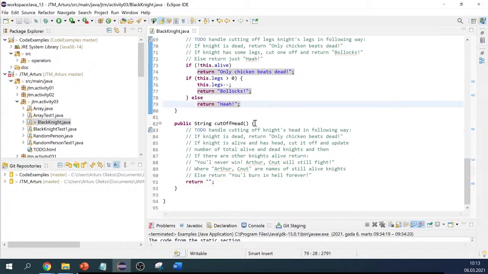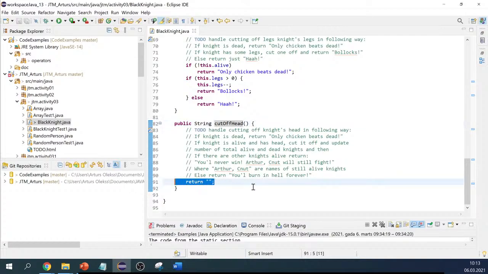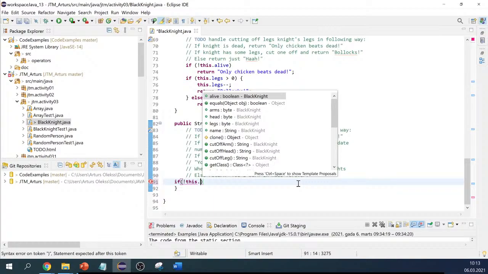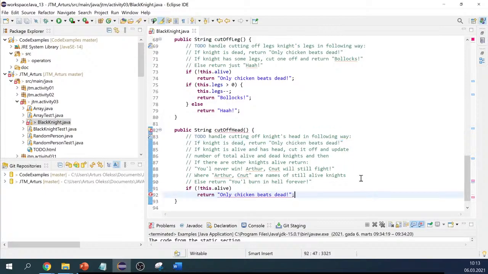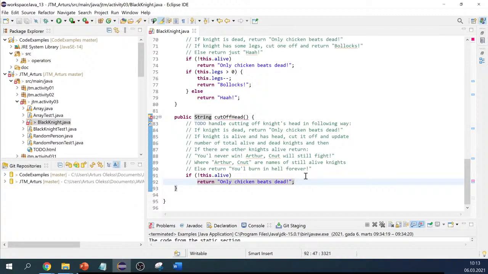Right, and then the last method we need to implement is cut off his head. So first of all, and here again, we need to check if the knight is alive. If it's not alive, then again there is nothing to cut off because the knight is already dead. So again, same thing. If the knight is dead, then I return the string.